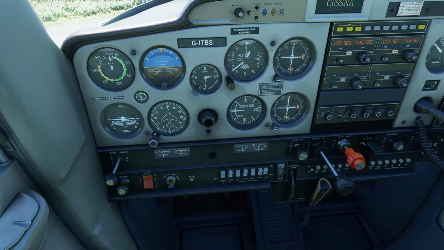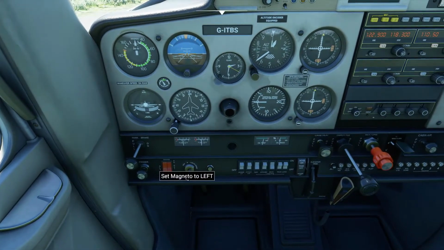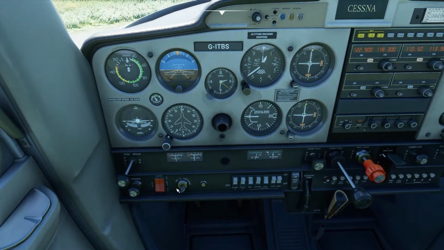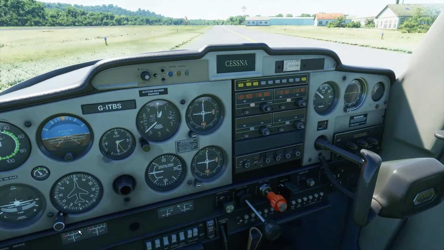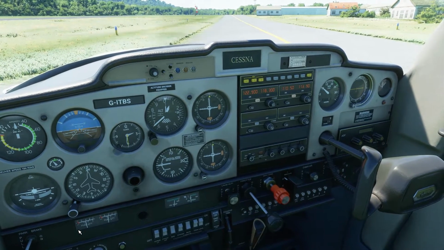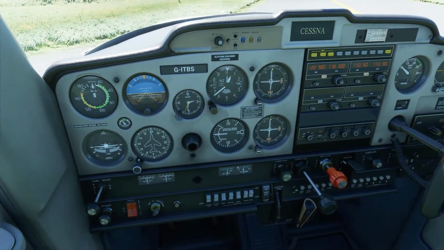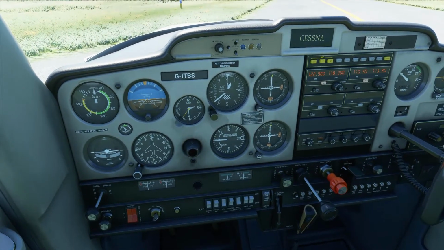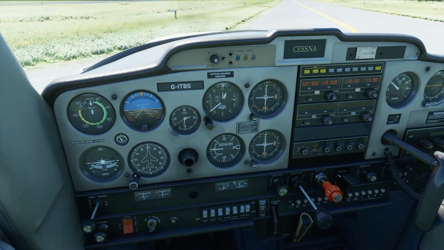Next we will check the magnetos. So we'll check each magneto system, first the left and then the right, and again we're checking for an RPM drop to show that each magneto system is working correctly. We'll be looking for a drop of a maximum of 125 RPM on each side and no bigger than 50 RPM difference between the two.